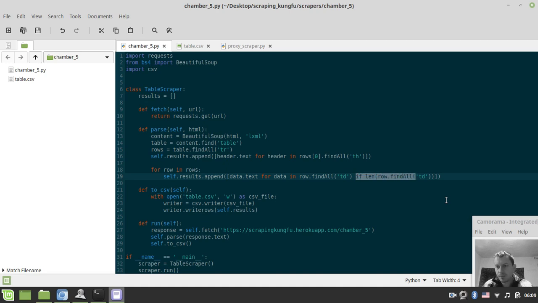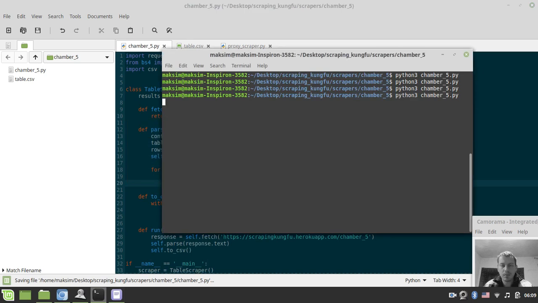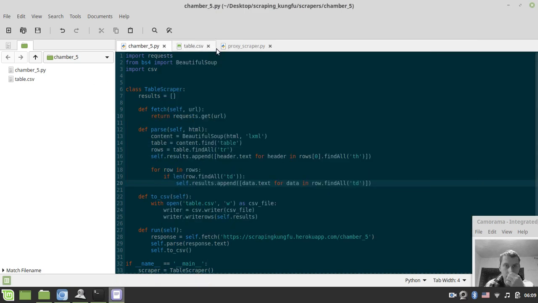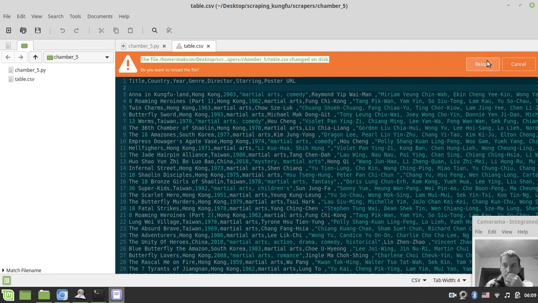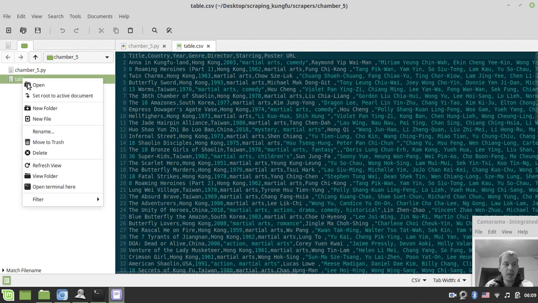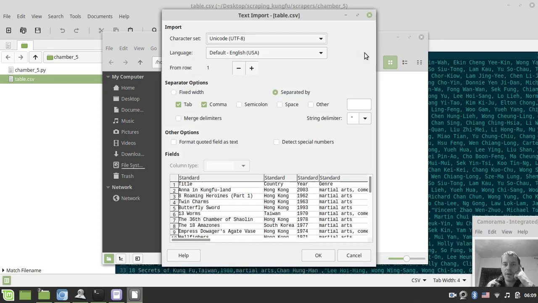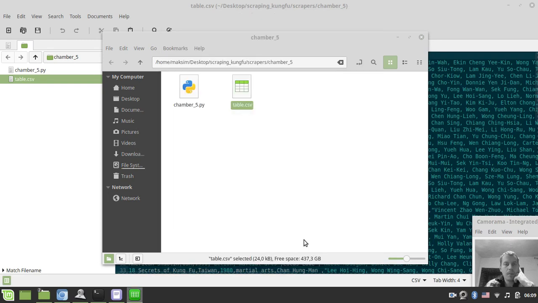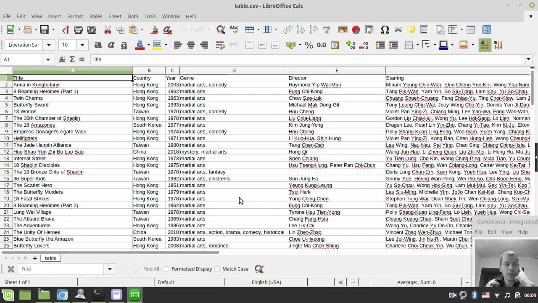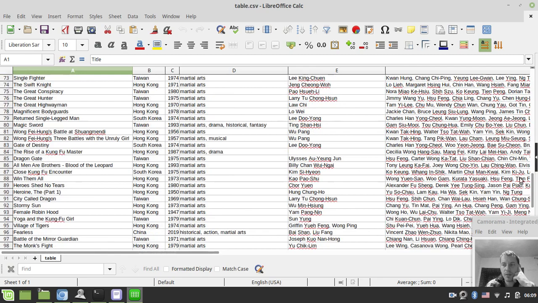Okay, so let's actually put this condition over here. Okay, this time we get exactly the response we're supposed to get. So let's view the output in LibreOffice. Okay, so here is our table that has been parsed into a CSV file here.